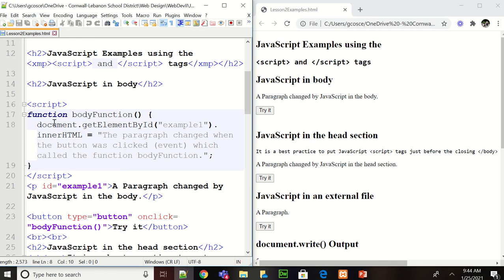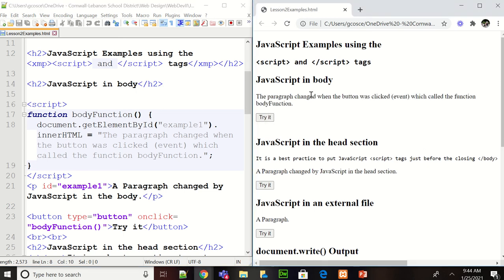So here is my JavaScript. I have a function. Its name is bodyFunction, and it's going to get the element with example 1, which is right here, and change the inner HTML to "paragraph changed" when the button was clicked, the event, which called the function bodyFunction. Okay, so, paragraph changed. Let's click it. We've got our button down here, onclick, we're doing the bodyFunction. So click, and the paragraph changes.